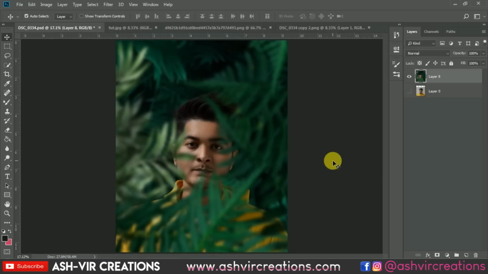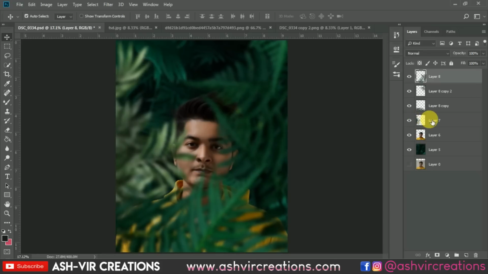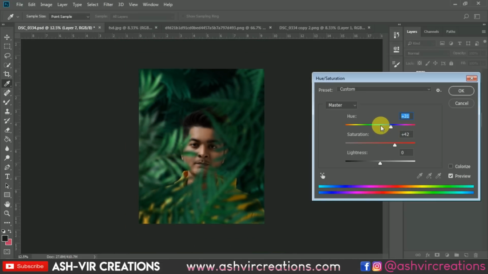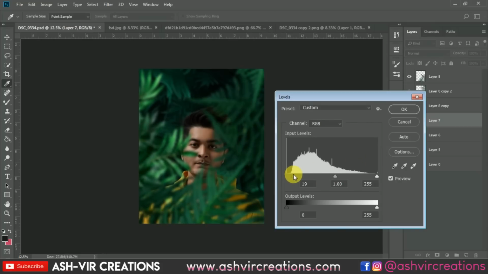So the very first thing we will do is paint this color. Press Ctrl U and from the saturation, make it more green. So now it looks very realistic, just like a moody green. Press enter and then press Ctrl L to make it more darker.